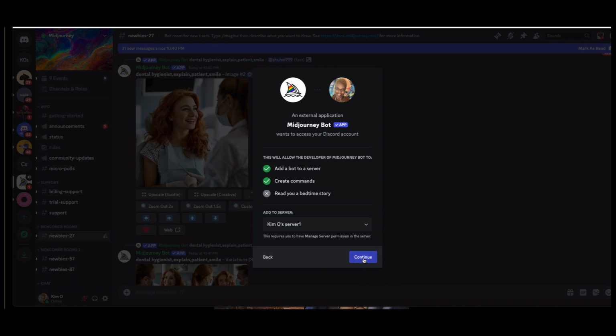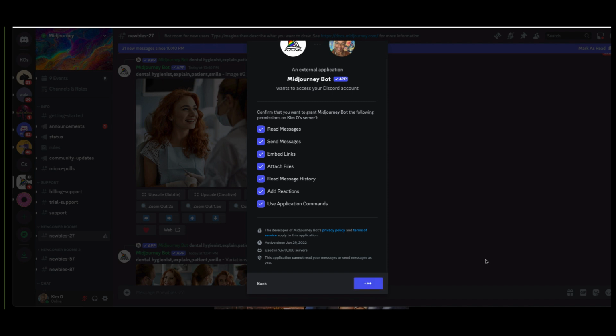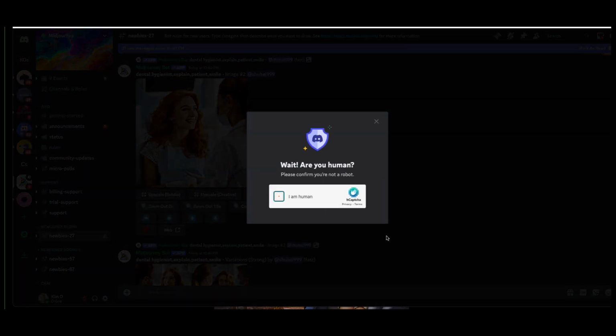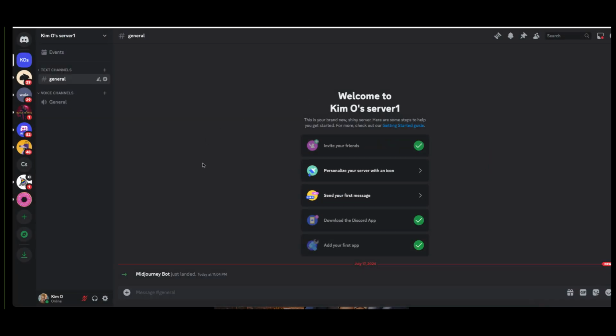So now it's there. And so I'm going to hit continue and accept everything that's here. Yes, I'm fine with all of that. You have to scroll down and then authorize. I am human. Okay. All right. So now we have the Midjourney bot in Kim O's server, and we can get started. As you can see here, it says the Midjourney bot just landed. Welcome to Kim's place.